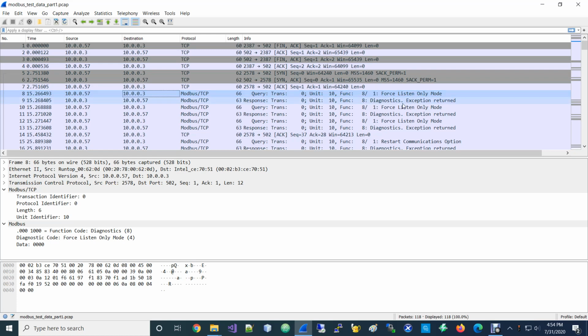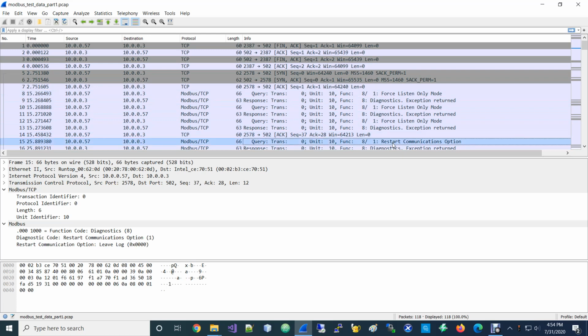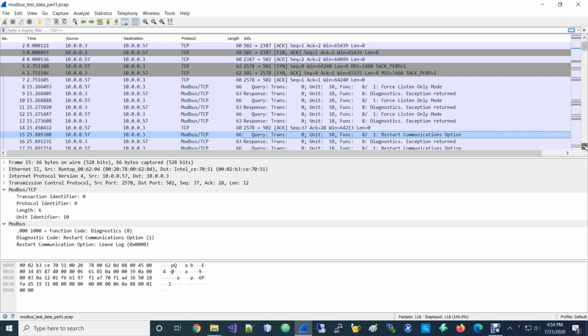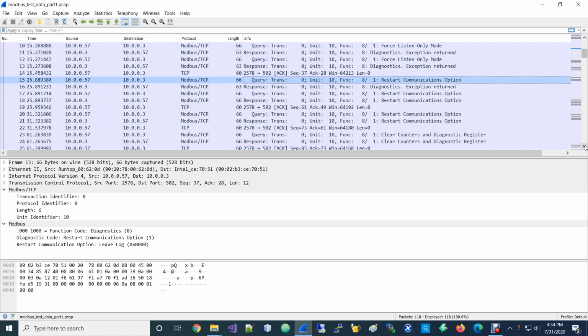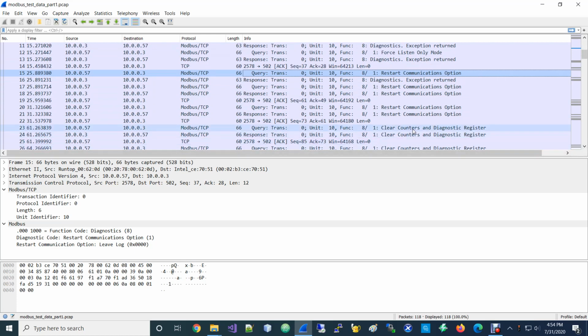There's also a restart in this line, a restart communications option. It looks like it's starting to be formed there as well. Some additional diagnostics. This could be the beginning of a startup on a PLC or other type of Modbus device. As we look down further in here, it also looks like they're clearing counter and diagnostic registers. It really is starting to look like it's the startup of a device.